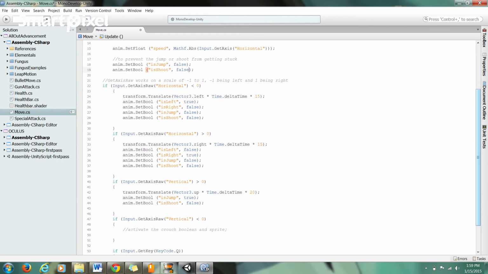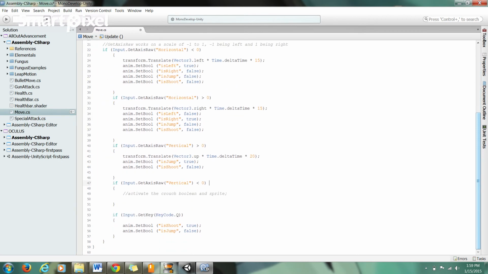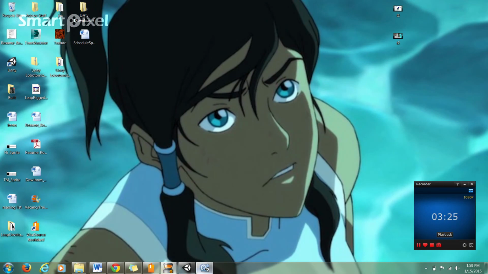Now, the way these GetAxisRaws work, you could go Horizontal less than 0, which is, of course, negative, left. Horizontal greater than 0, which is right. Vertical greater than 0, which is up. Or Vertical less than 0, which is down. The reason we do this is because it's smoother. It's a smoother transition when you're working with the animator system.